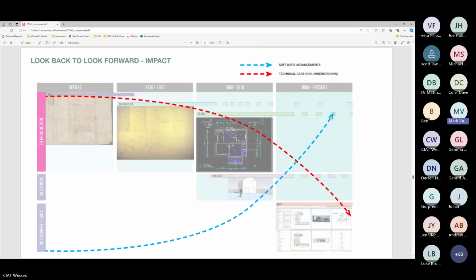So I've now overlaid two curves of what we see happening to quality. Obviously, software advancements are massive at the moment. At the turn of the century, it's huge, and the efficiencies we get out of it are just huge. But with that, the technical care and understanding, people taking the time to think about what they're drawing, what they're modeling, to then understand how that presents in elevation, in 3D, in section.